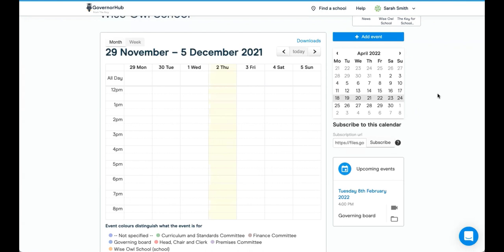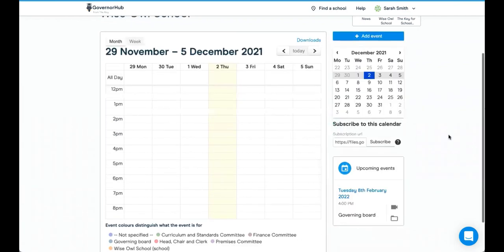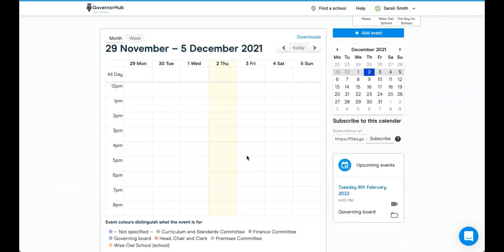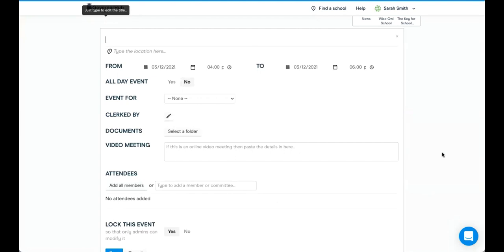There's a couple of ways that you can add events to the calendar. You can either click on this big blue add event button here, and that will open up the box for you to add the details of the meeting. Or you can actually click and drag on the calendar itself. So say I had a meeting tomorrow at 4 p.m. I can click at 4, drag my mouse down to, say, 6 p.m. when it's going to be finishing. And as soon as I let go, that brings up the same box for me to fill in the details. But the good thing there is the date and the time is already filled in for me.